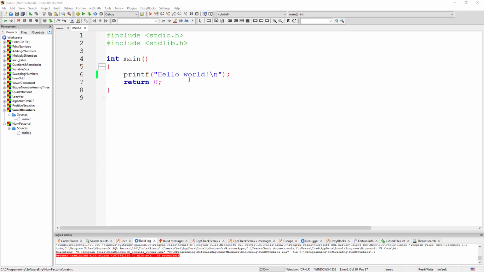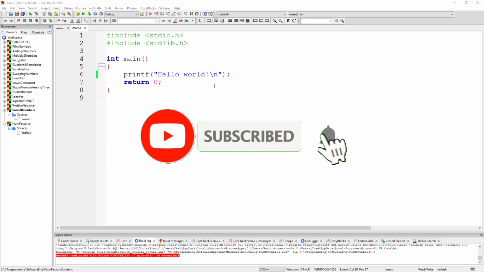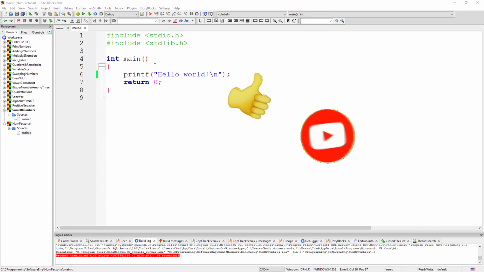This is tutorial number 18 on our series of learning C programming by coding. In this tutorial, we're going to see how to compute a factorial of a number using C. This tutorial is very similar to the previous one, tutorial number 17, where we computed the sum of natural numbers.